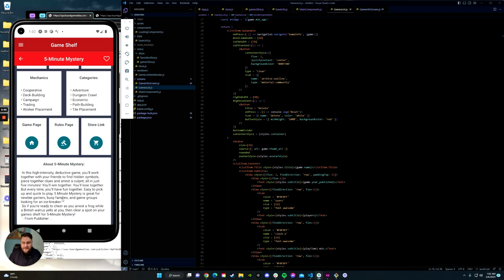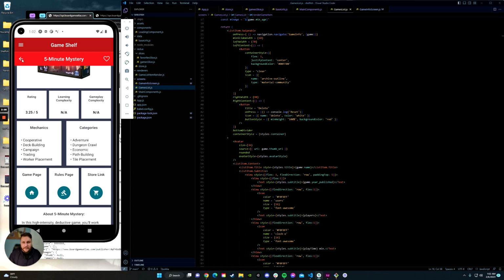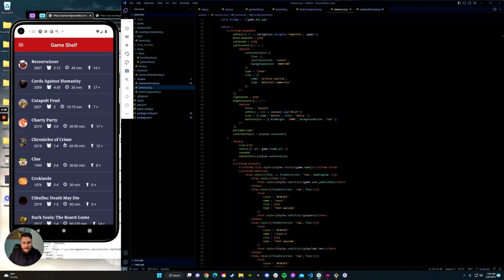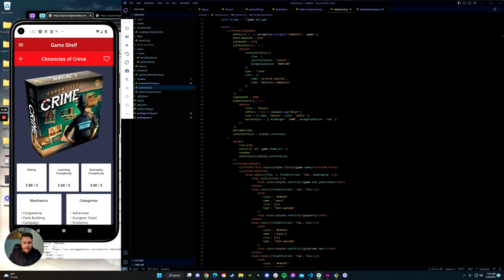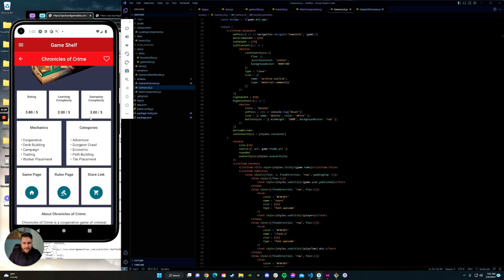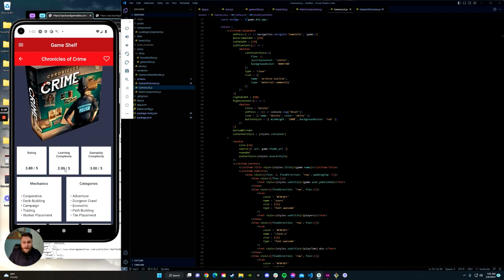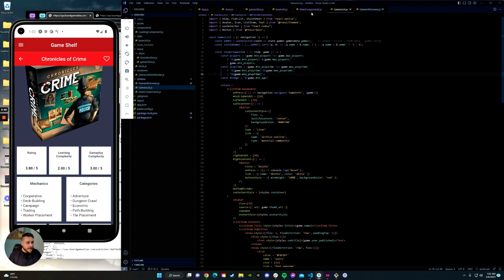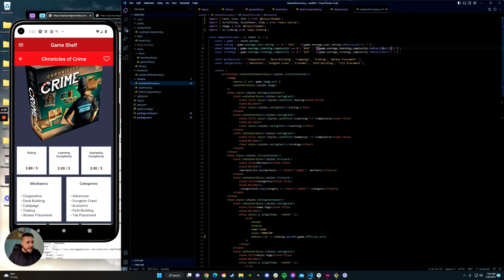And then you have just some extra information about each of the games. And if we go back, you can see that Chronicles of Crime, for example. Again, we have the image and then this information. And then Chronicles of Crime actually does have the learning complexity and gameplay complexity, so those scores are included. And then I have some logic over here for if the score comes back 0, then I just give it a not available, since it was not voted on.